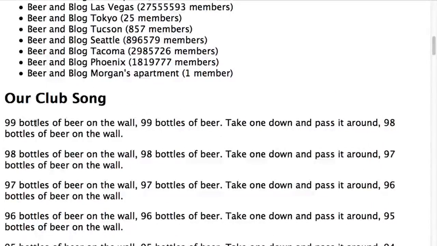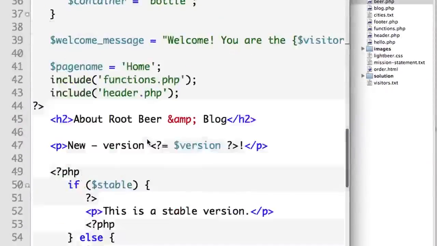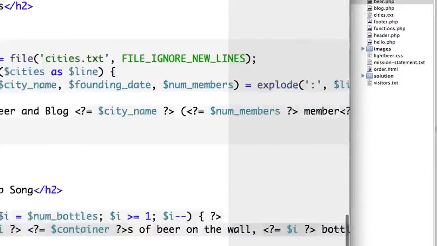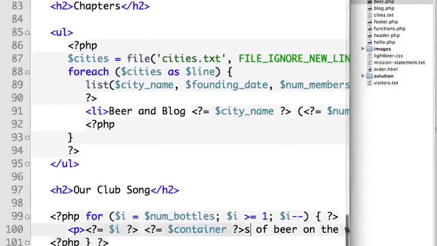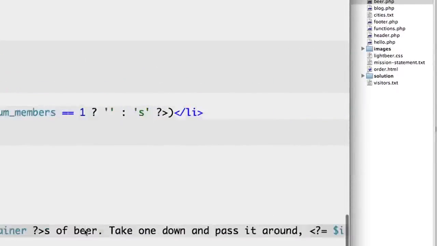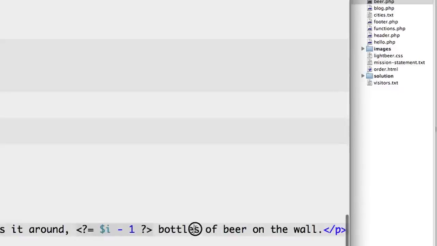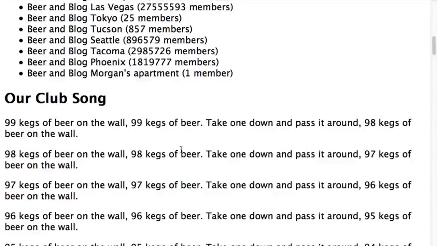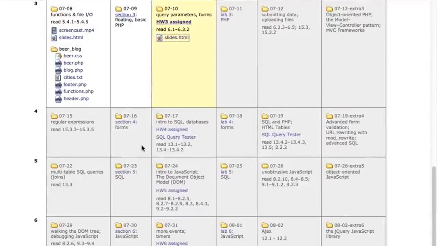Container 99, oh, we need to specify down there. So we set the value. Now we need to go down here and say, instead of bottles, containers of beer on the wall. Container. And there we go.